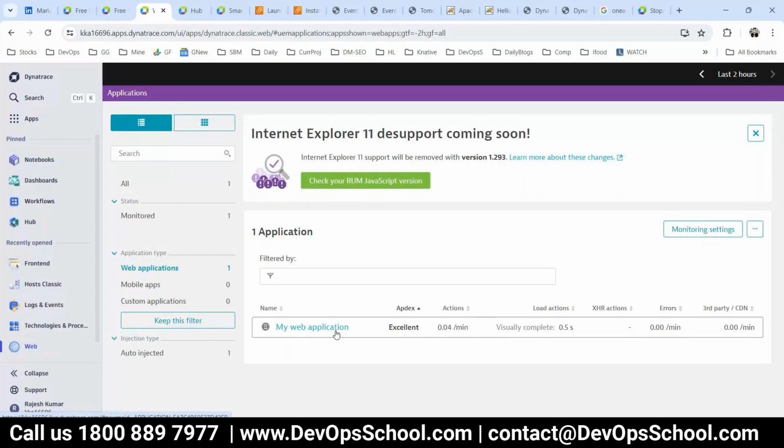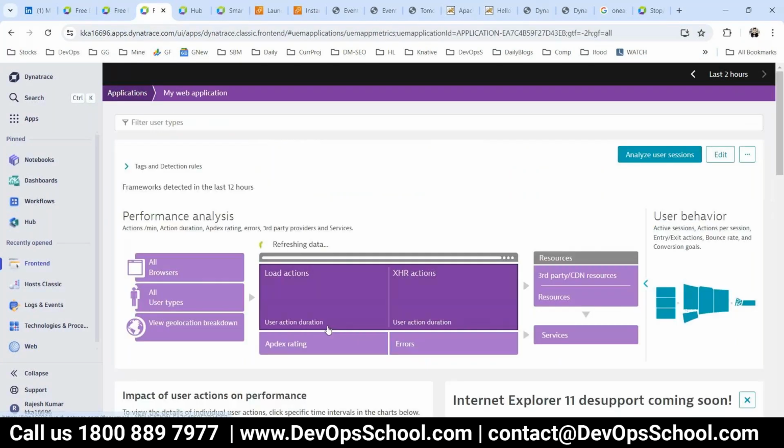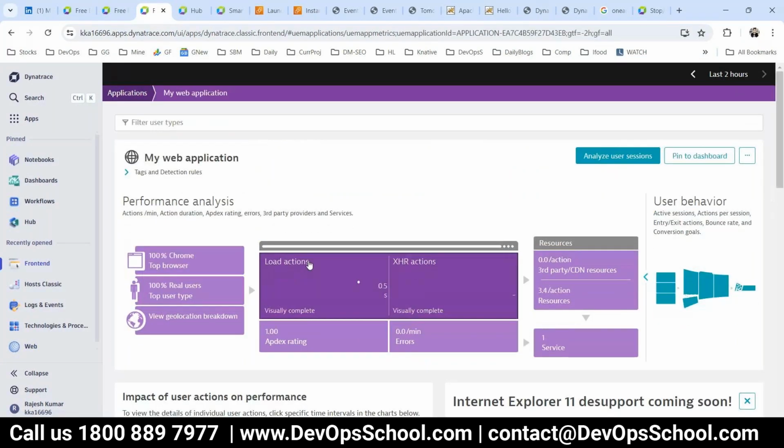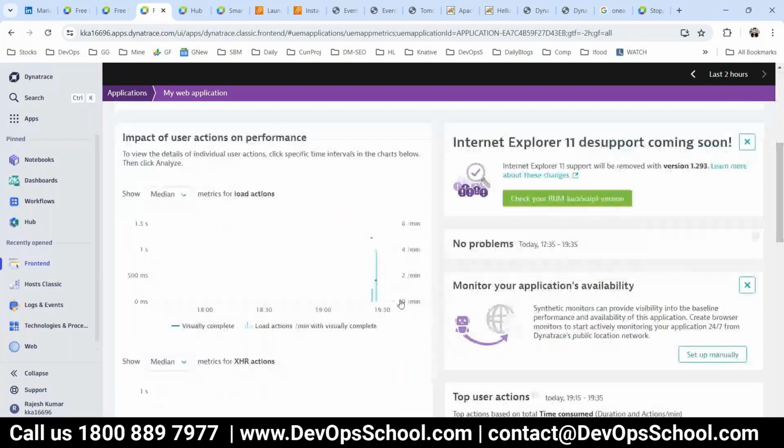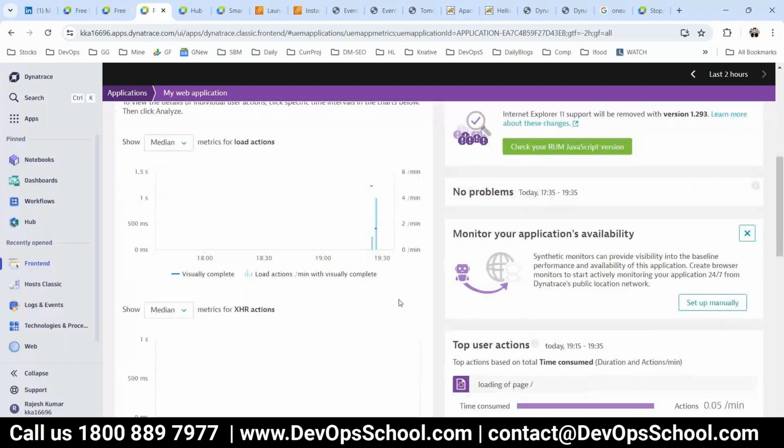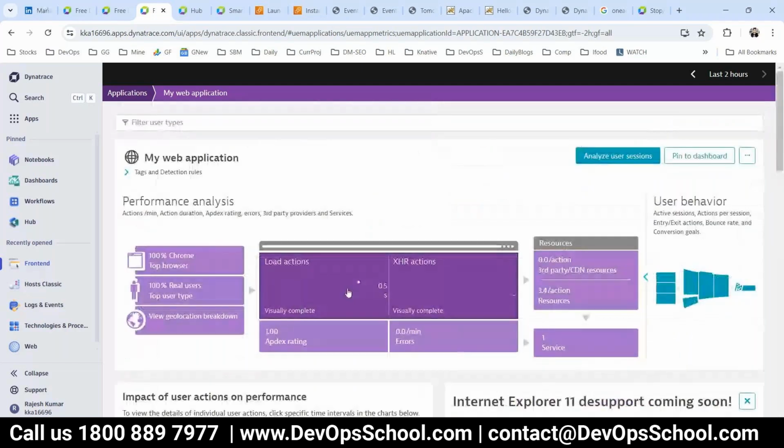So by default, I did not customize the stuff. By default, the name has come as my web application, and you see here complete detail. Right now it has not got any data. It'll take 10 minutes to populate all the graphs. But this is the beauty of Dynatrace One Agent. You see that I did not do anything. You have a Chrome browser, right? Remember that I did not use Firefox. So here you have Chrome only. 100% real user.